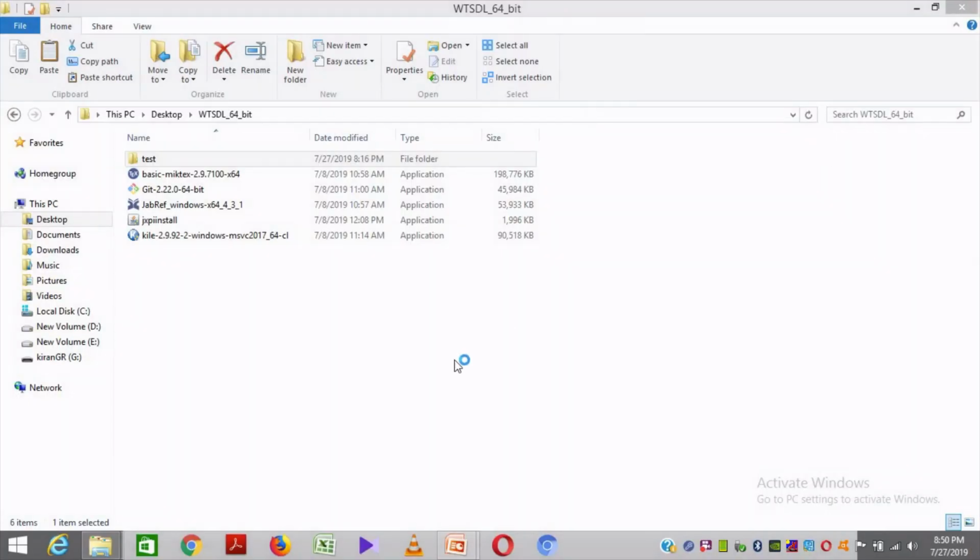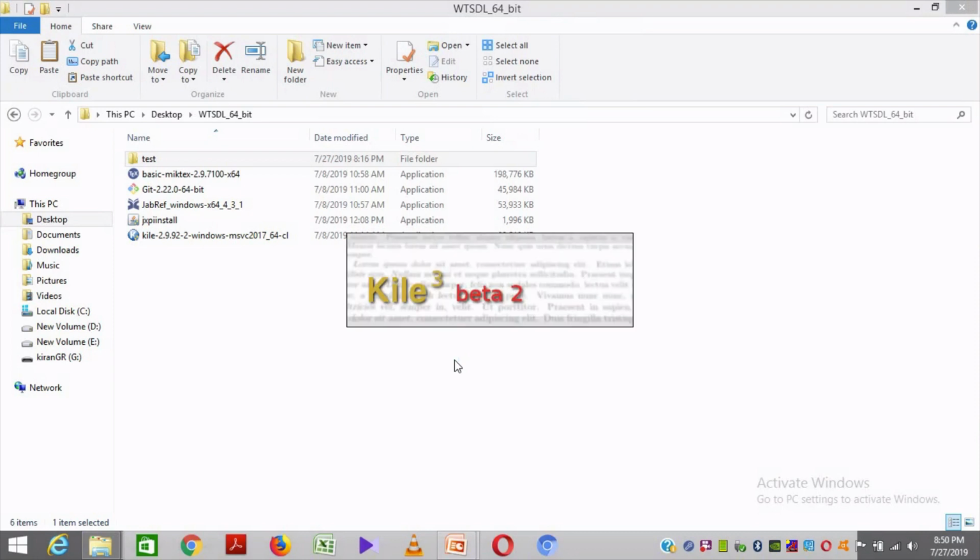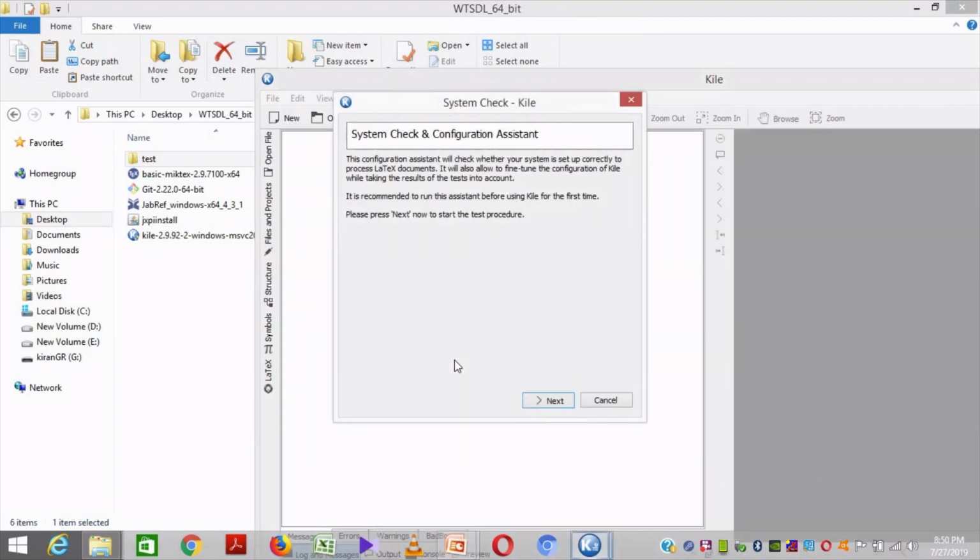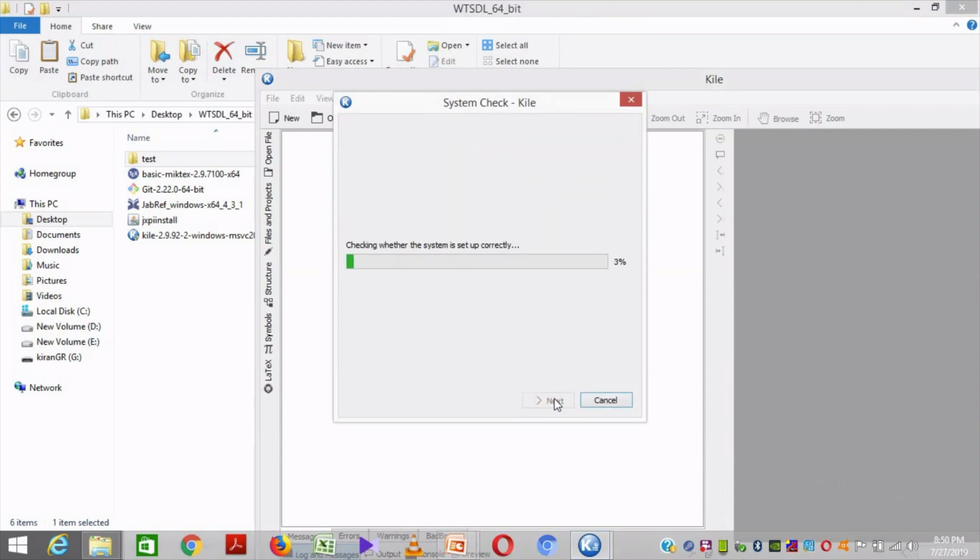I just clicked on it. It is opening Kile. For some of the Windows 32-bit versions, the system check usually gives some error. That's okay, it runs on its own very easily. So the system check in Kile will come in the initial window. That's okay, you can check. This is simply checking whether MiKTeX has been properly installed or not. That's it.